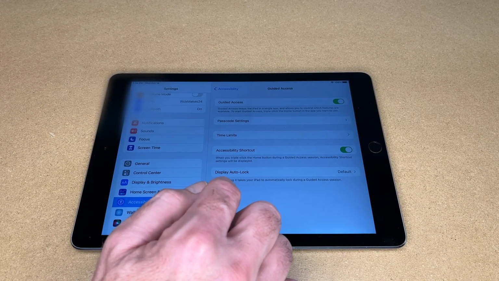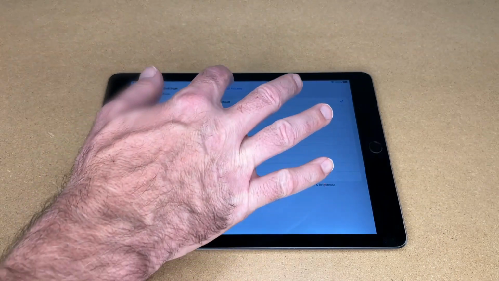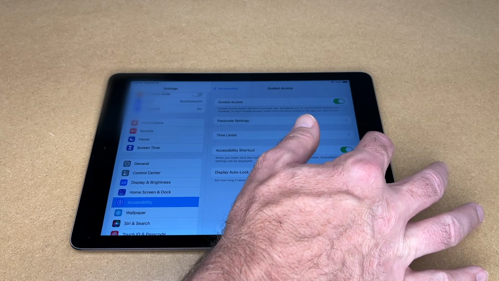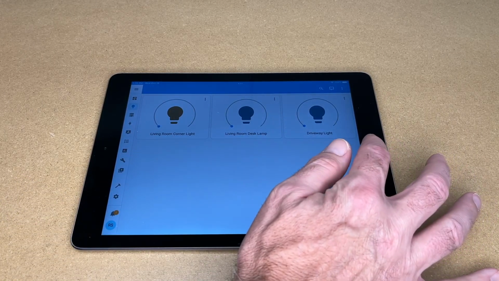Then we have display auto lock. So I'll tap on that. So you can have this turn off automatically. So this is set up now. I'll go to my home button. I'll go to Home Assistant. So I like this screen here. I'm going to triple click the home button.